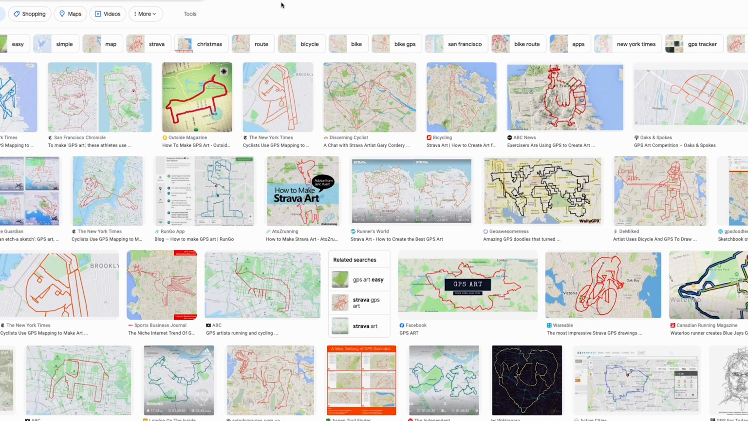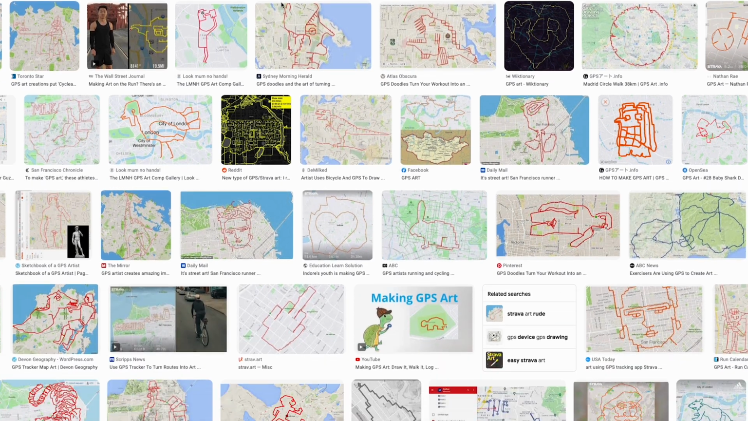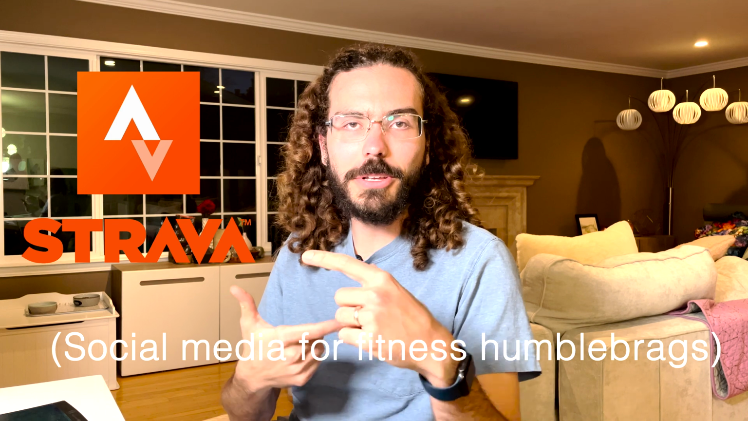So I'm actually a huge cyclist, and there's this fun thing in the cycling and running communities called GPS art. The basic idea is that you map out a route that traces an image, and then when you record it and upload it to Strava, you've basically created your own little piece of artwork.